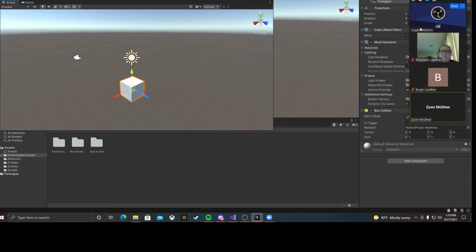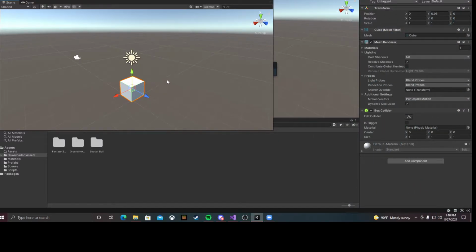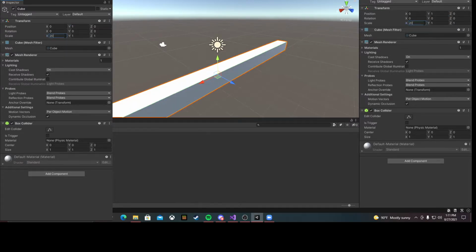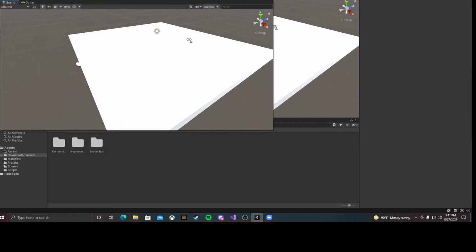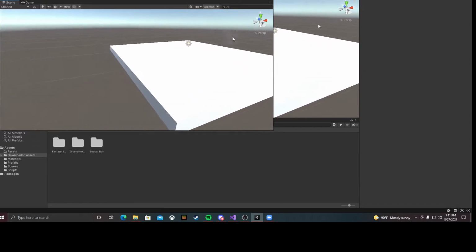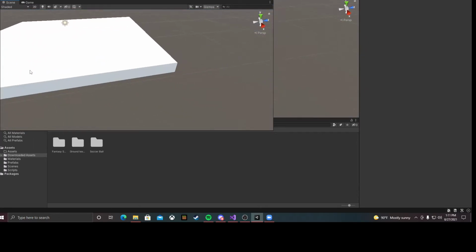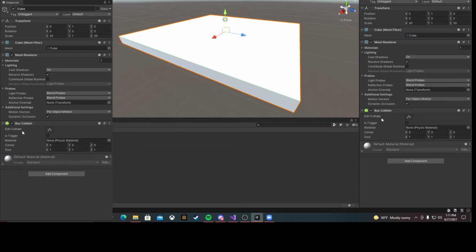I like to use the cube. I need to move this out of my way. There we go. Okay, so we need to make a pretty flat area. So we're going to do like, I don't know, 20 by 1 by 20. Looks pretty good. You use your WASD keys while holding right click to look around. Okay, so we've got our floor.